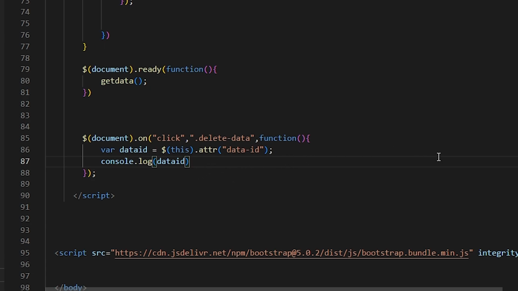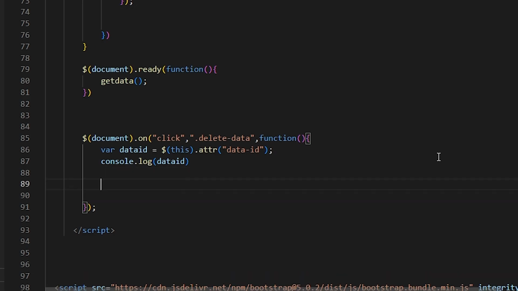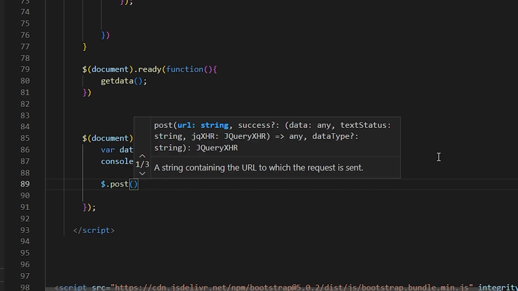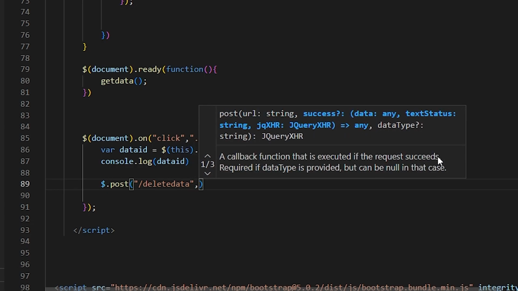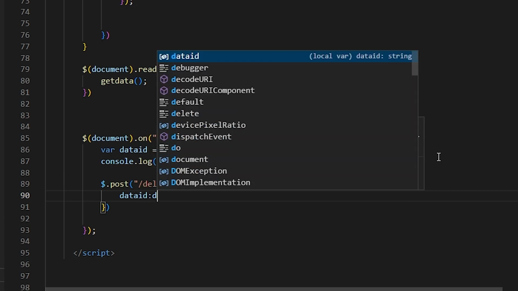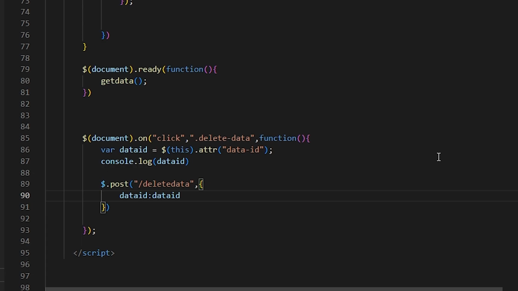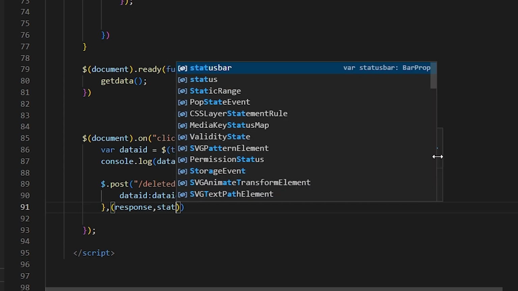So now what I'm gonna do is post this data ID to a delete route on our server, so that this particular data ID data should be deleted. So I'll write $.post. We'll be posting to the route called delete data, and the second parameter would be data ID to the data ID, and we'll be calling in the third parameter for the response and status.